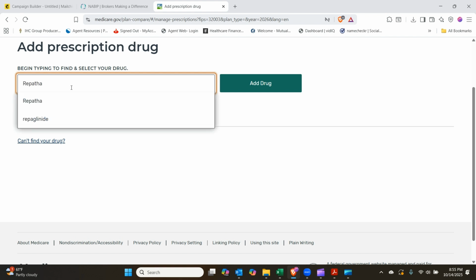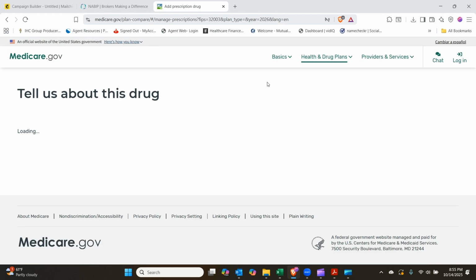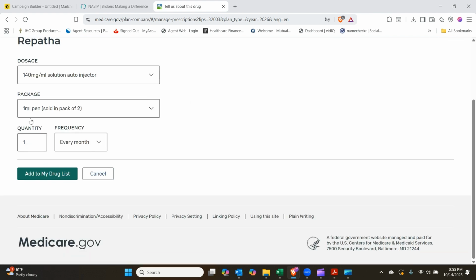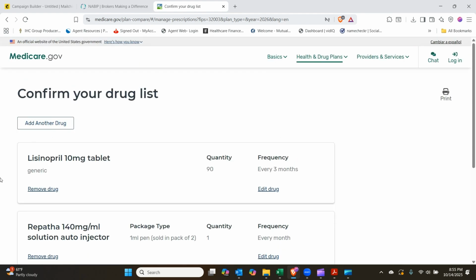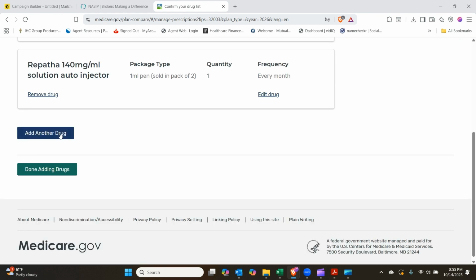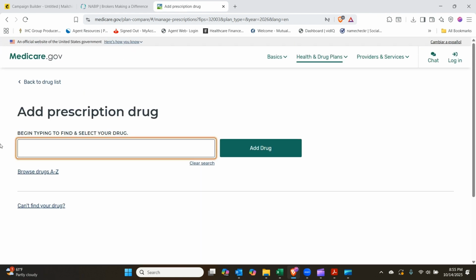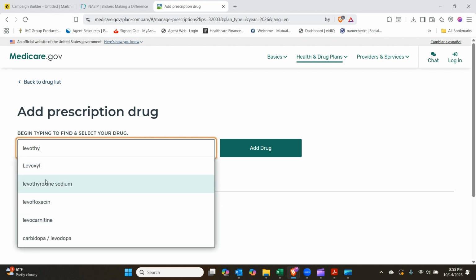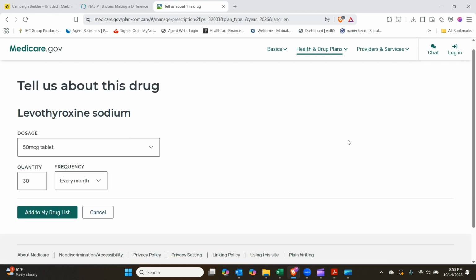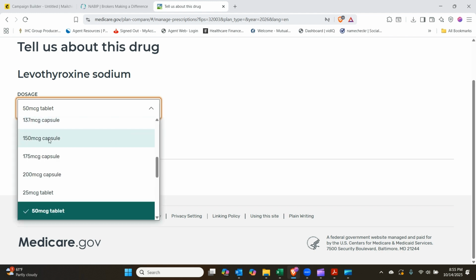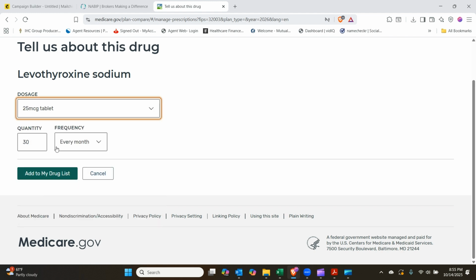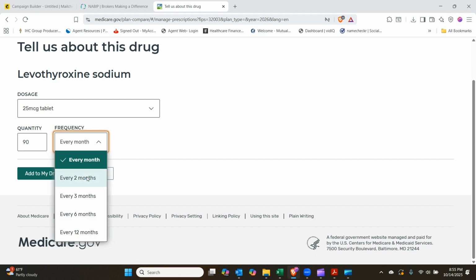Oops. Again, you can choose the dosage. I'm going to leave it as is for right now. We're going to add another drug. And let's see, levothyroxine. Add the drug. I'm just going to modify this a little bit here and put in 25. And we'll change this to 90-day supply again also.